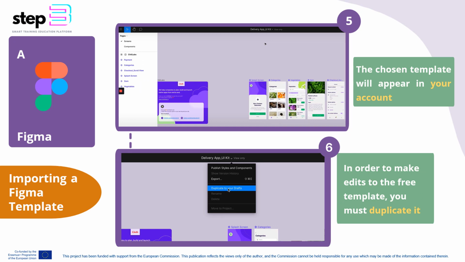As mentioned previously, after clicking on Copy to Figma or Download to Figma, the chosen template will automatically appear in your Figma account. It's important to note that the downloaded template is an online version, meaning if you were to make any changes to this Figma template, it would automatically reflect on the original Figma template.